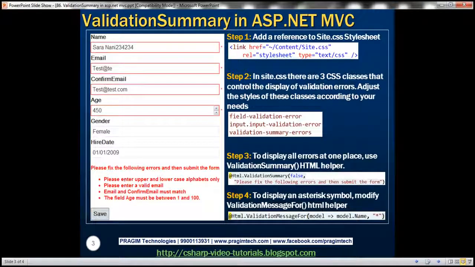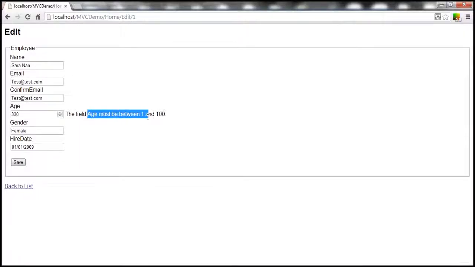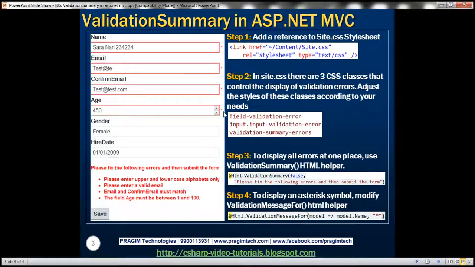And then instead of the detailed error message, we want a red asterisk next to the field that has failed the validation. And then we also want a border around that field. And then the detailed error message that is associated with that field should then be displayed in validation summary. Okay, and then we also need a heading for the validation summary, something like this. Please fix the following errors and then submit the form. Let's see how to achieve this.